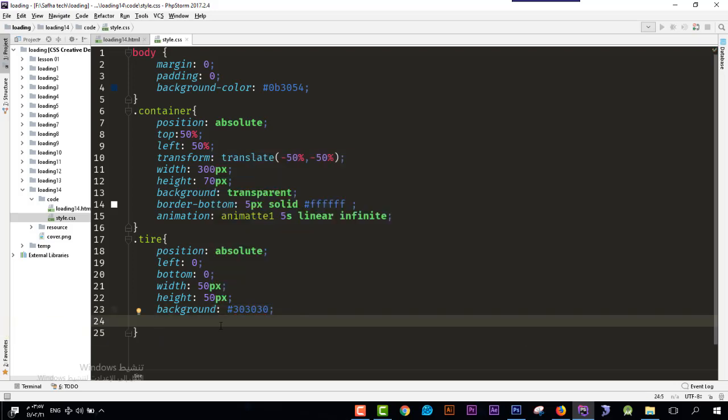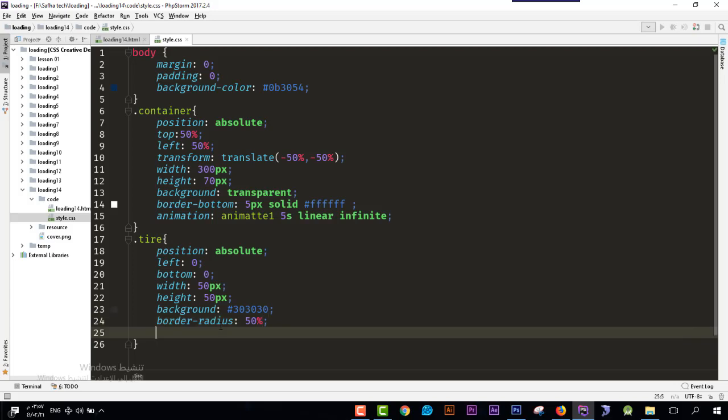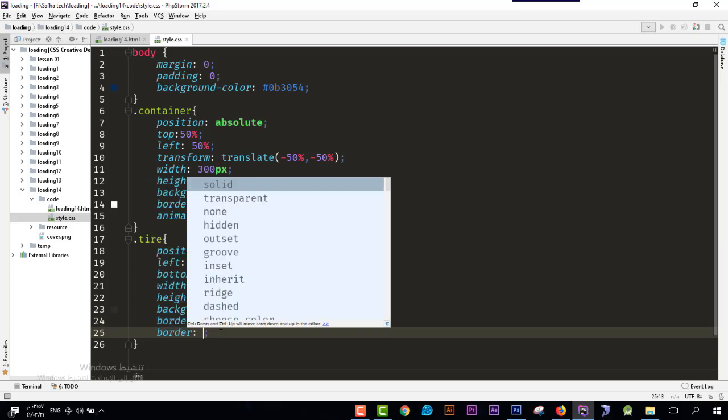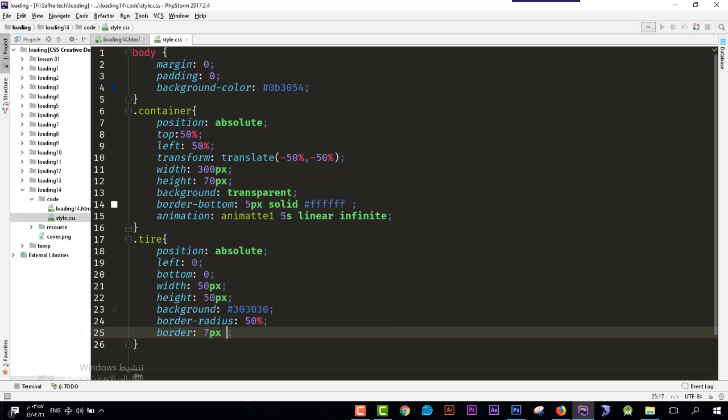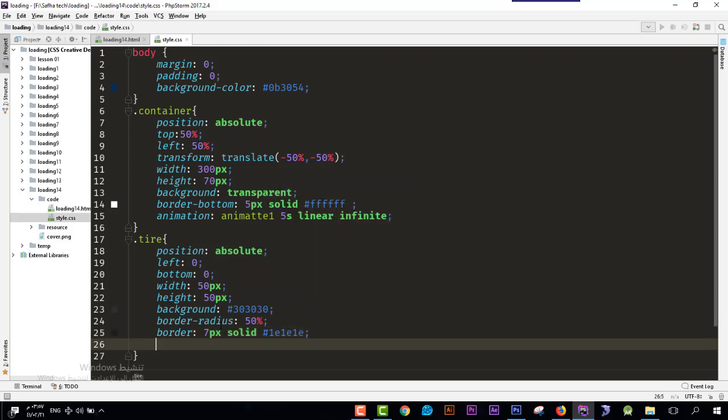Okay. Then we have another element, which would be the border radius, 50% to be a circle. Then I will say the border to be 7 pixel, solid, and with the color, which would be #1A1A1A.